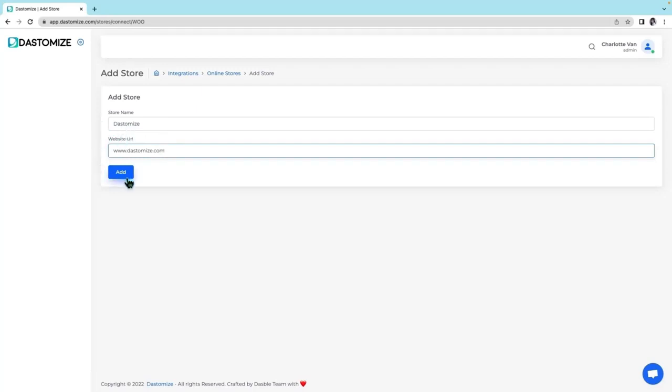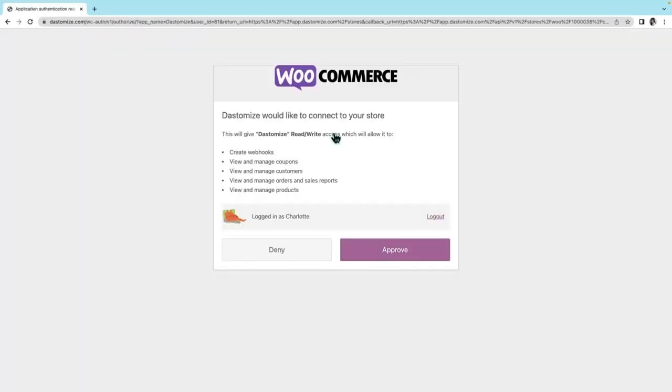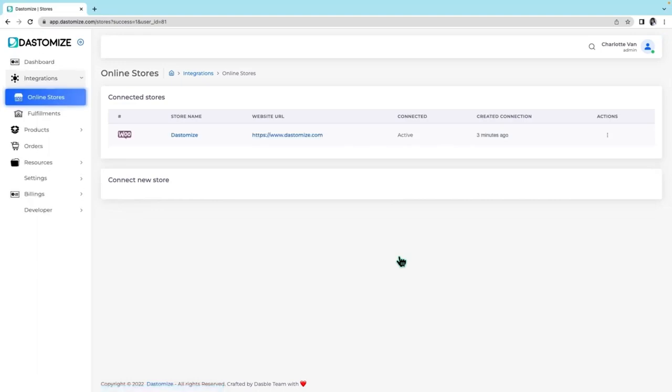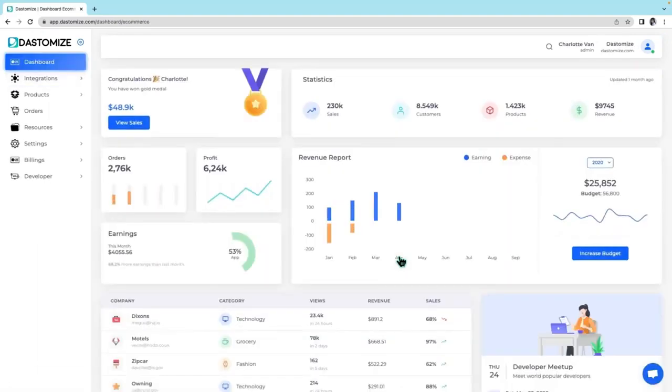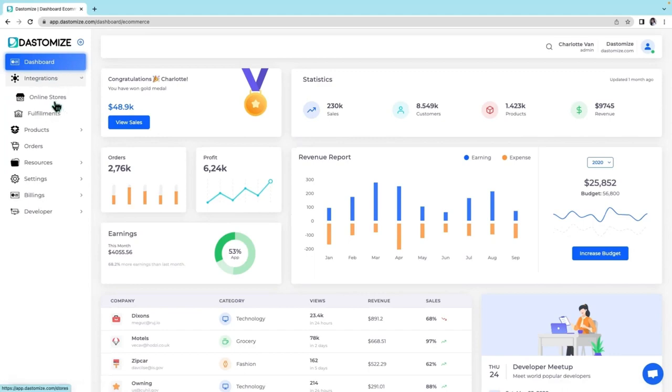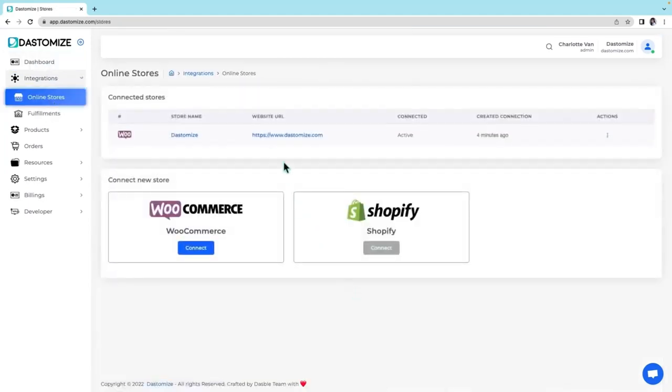Continue to click the Add button. Step 3. Approve connection. You will be directed to your WooCommerce to provide Dastomize permissions to connect to your store using the WooCommerce REST API. Dastomize requires this permission to be able to synchronize your data. After the approval, you will see your store showing up in the connected store list on your Dastomize dashboard.